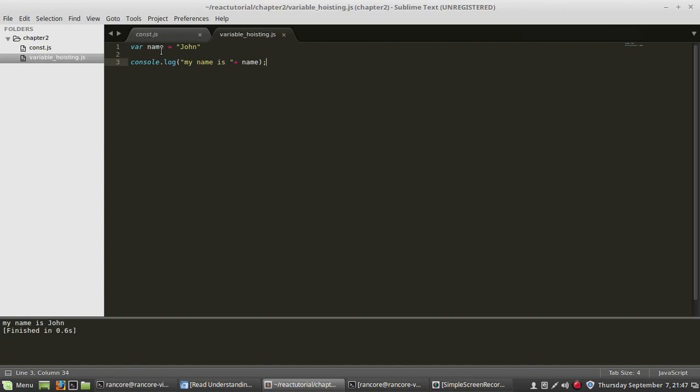As you can see, I have declared the name John, and I'm printing the name. What we can do here is reverse it and save it. It says my name is undefined, because we are declaring John at line number 4, and we are logging the name variable at line number 2.